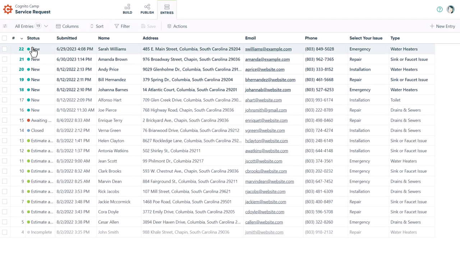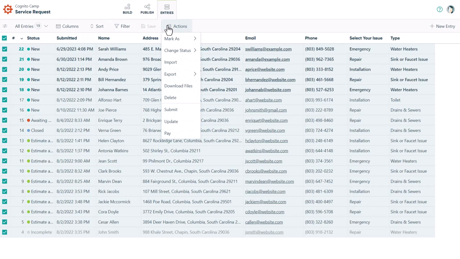Finally, let's talk about the Actions menu. These options allow you to perform certain tasks on one or more entries. Start by selecting the specific entries you want, or the entire entry view. Then you can use these options to do everything from marking entries as read or unread, changing the entry status, importing or exporting entries, downloading attached files, or deleting entries.